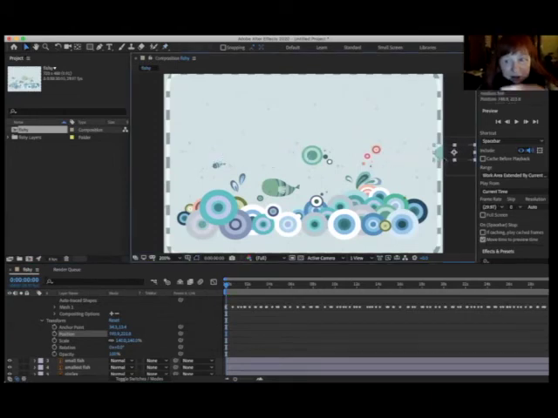I also caught an error in my other one. The anchor point tool is, oh no, it is Y. I thought it was Command Y. It's just Y. All right, shouldn't have doubted myself.